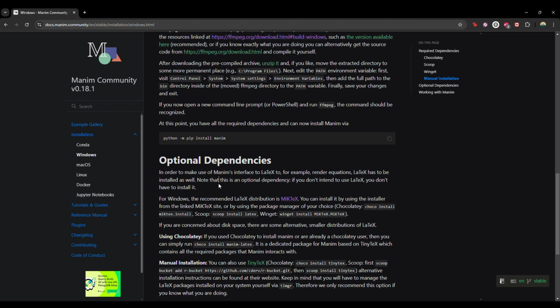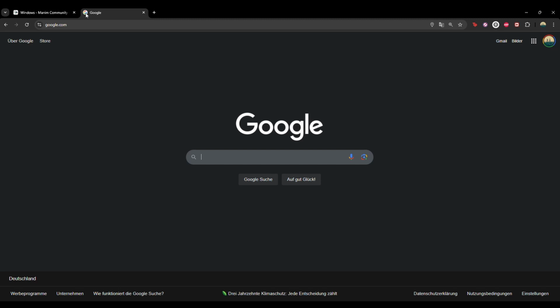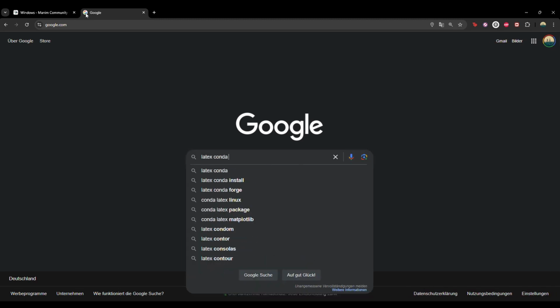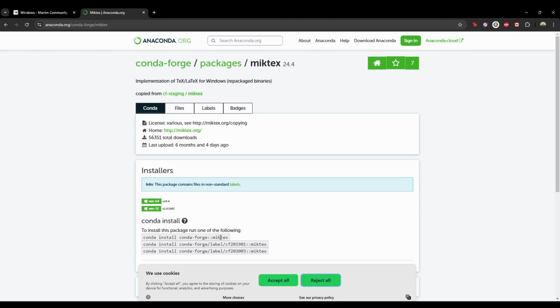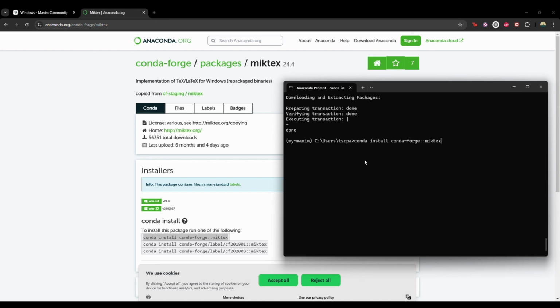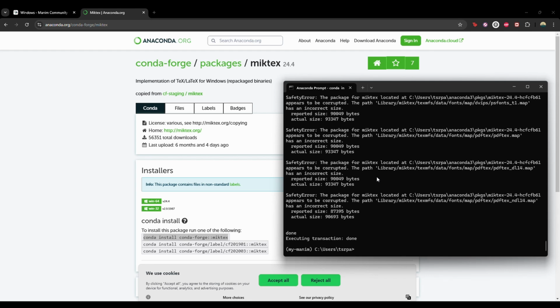So we can install this directly from the site, or by using the package manager of our choice. Since we are in a Conda environment, let's Google the following: MiKTeX Conda install. Then this goes to the MiKTeX Conda install web page, and here let's copy the first line and then paste it in our command prompt and press enter. Now it takes a couple of minutes to get installed, and once it's installed, we have Manim and its additional packages installed.